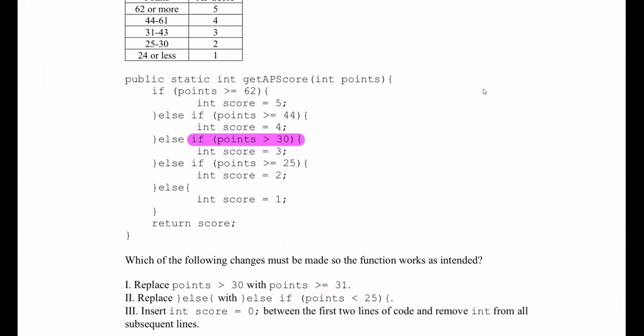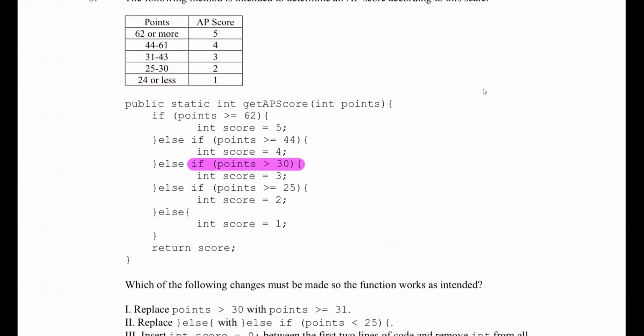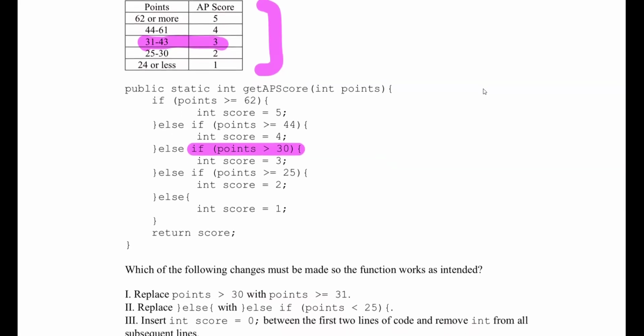All right, but let's look at the table. If point is greater than 30, which is in here, the score will be 3, which is true. Right? We don't need to change. It's all good.